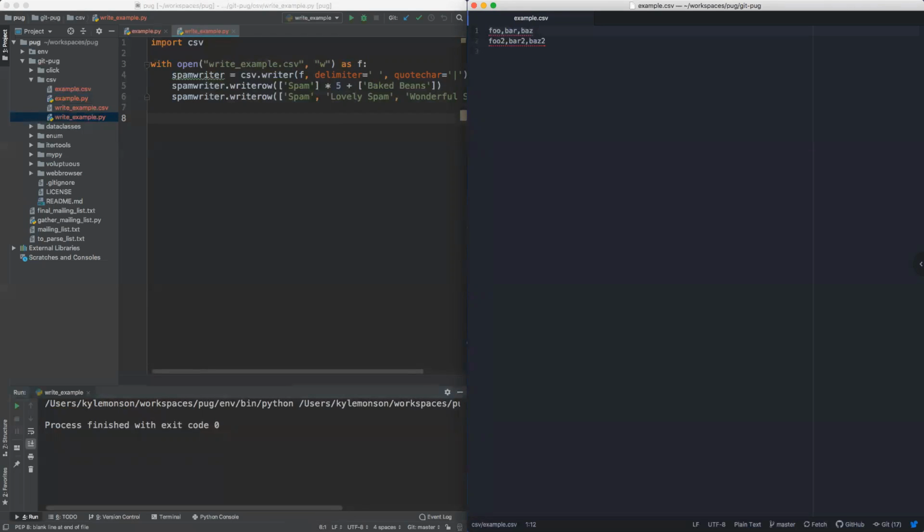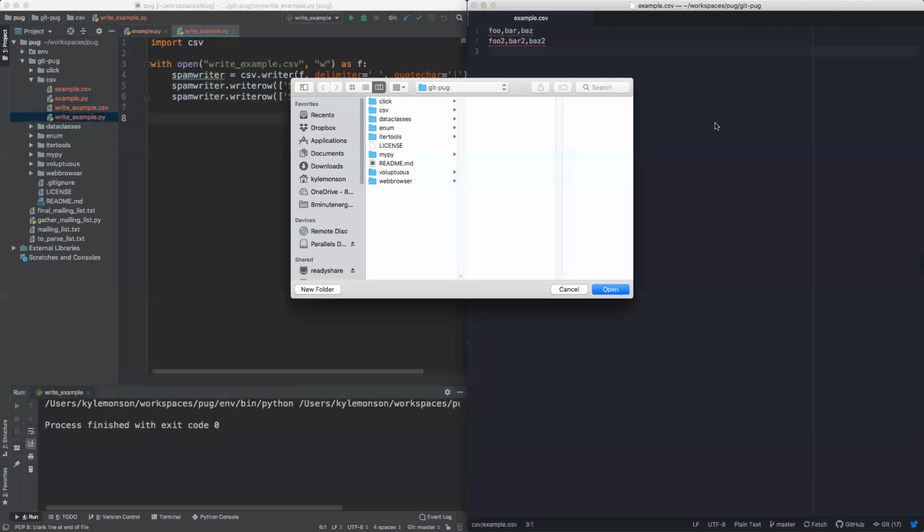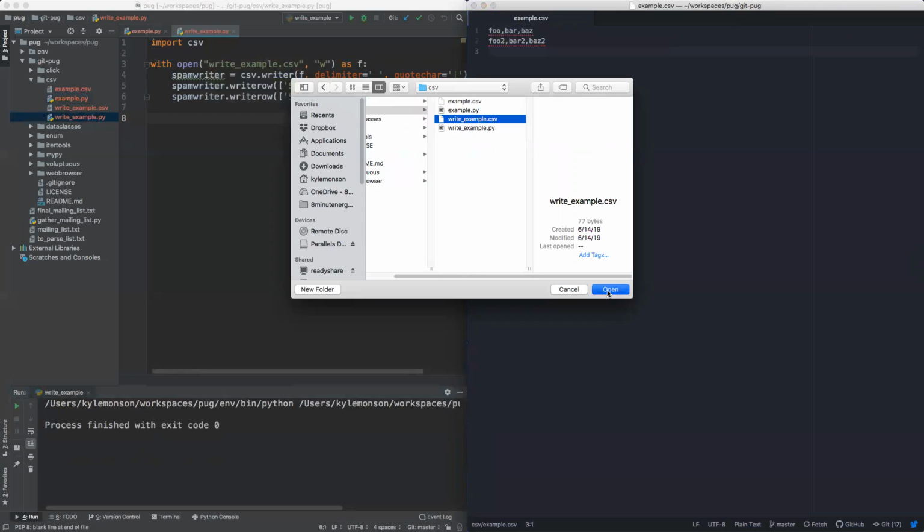So then if we go like this, view, let's see. I want it to show the project pane, and I hit it and then I forgot. Now I forget how to get it back. Nuts. Oh, nuts. Okay. We'll just open this by hand then. CSV. write example CSV. There we go. Okay.